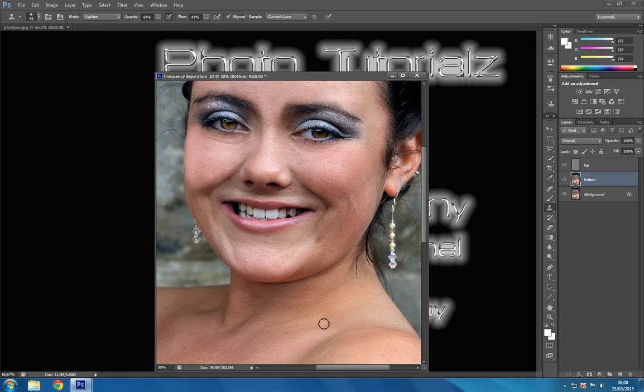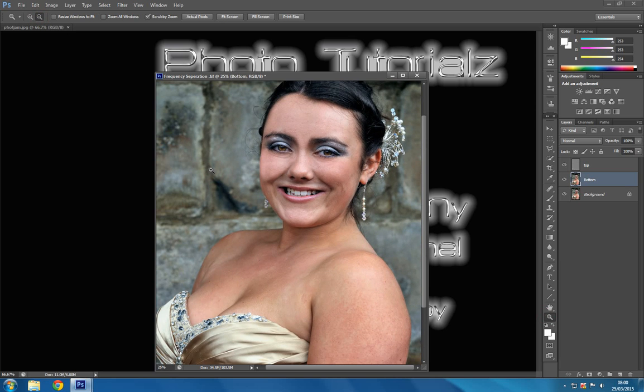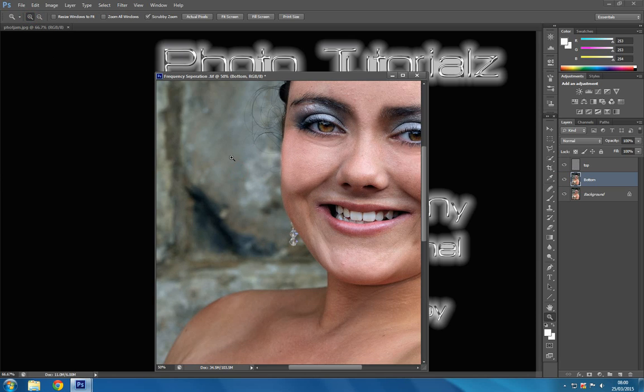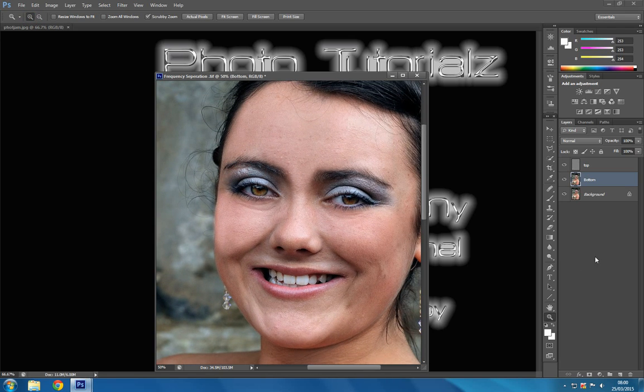So just try and take a step back and monitor what you're doing, and if it doesn't look right, undo it. And basically I think we're just going to leave that for now. But if we toggle on and off, you can see the difference that we've made there. These are a couple more areas that we need to go over, but you can see how it's made an improvement on the tonality.